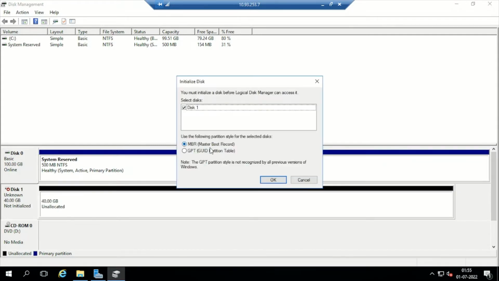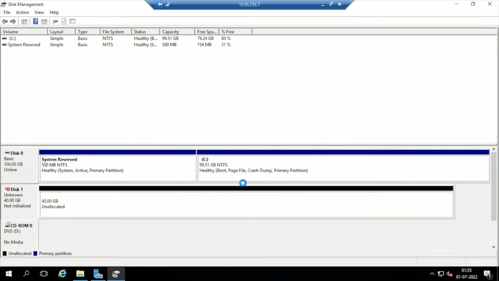Initialize disk. There are two options: Master Boot Record and GPT. We need the MBR. Sometimes we get an error with the GPT. So I'm going with the MBR. Just click on OK. Now I'm giving the path for that.